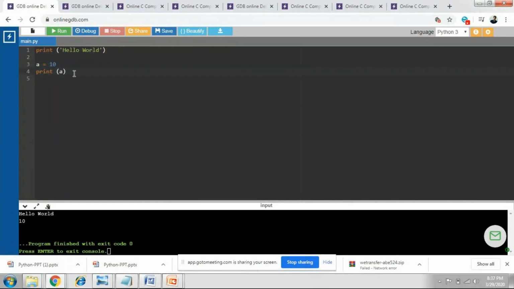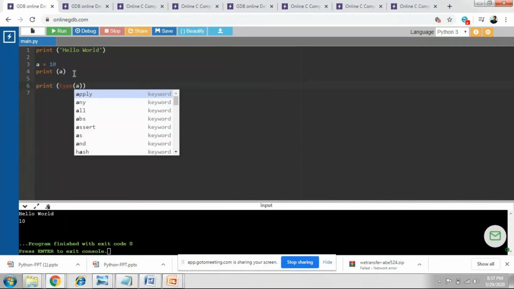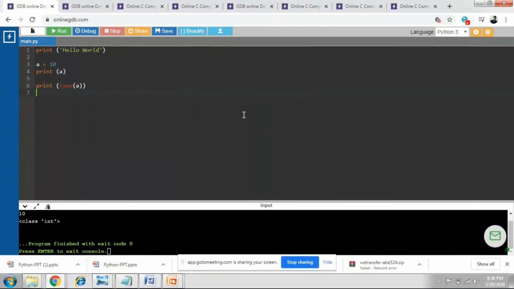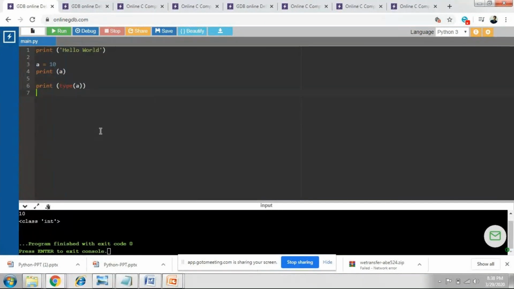Let's try to understand what the type is. You can see internally it is assigned an integer value. That's the reason we call it dynamically typed. And you can see this is how the interpreter works. Did I compile anywhere? No. We can directly run it. So no need of any compilation.